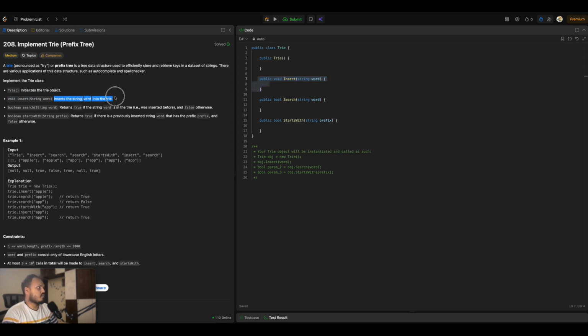Insert the string word into the trie. Boolean search, string word, returns true if the word is in the trie, that is, it was inserted before, and false otherwise. As the signature of this method suggests, it will go ahead and search our data store for this particular word. If it is there, then return true, otherwise, as the method says, it needs to return false.